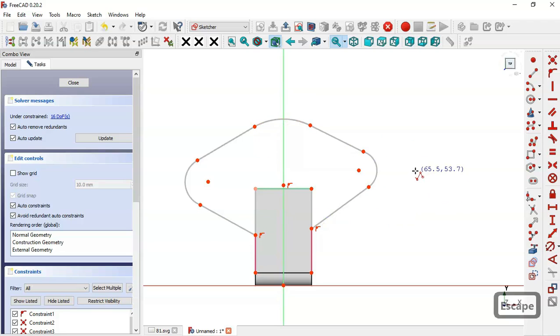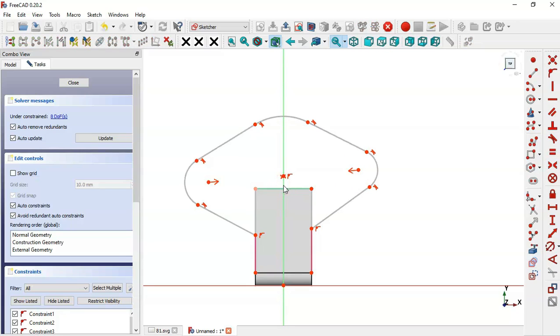So first here, click escape, and now select this point here and set tangent. So do the same for these points. Okay, and next here we'll set symmetrical constraint here. So select the smart tool, and now these two center points and this center point here. And as you can see, now we have the symmetrical constraint.